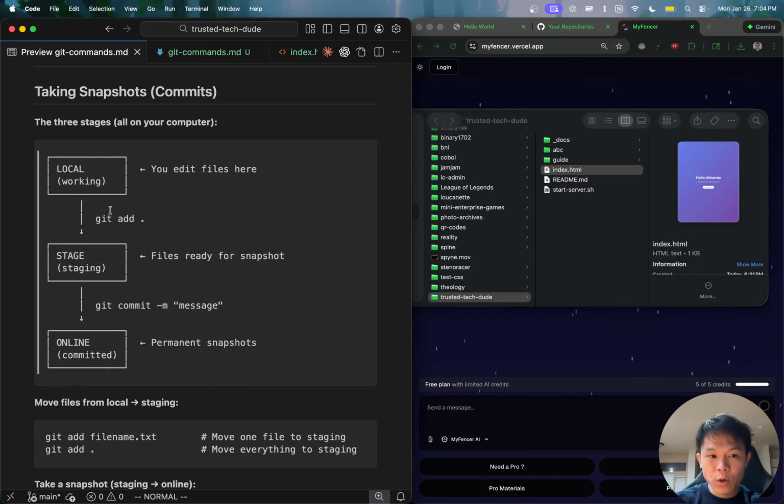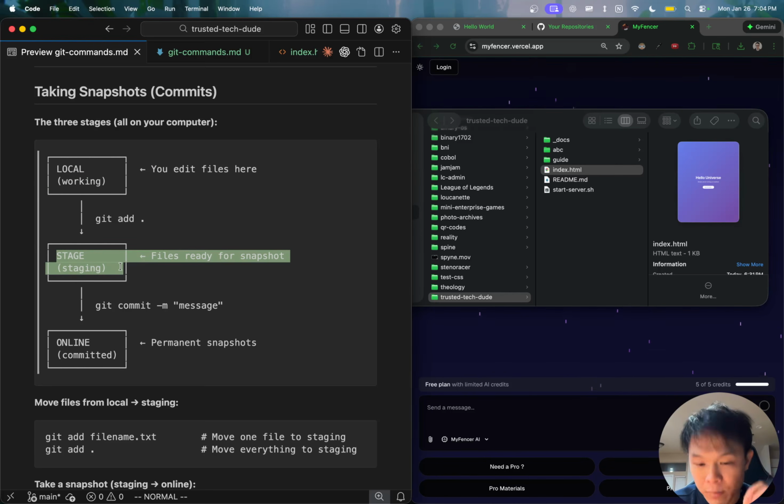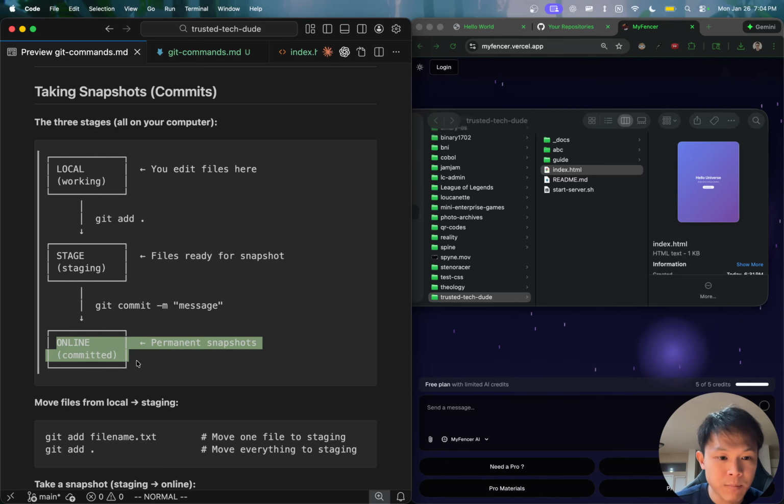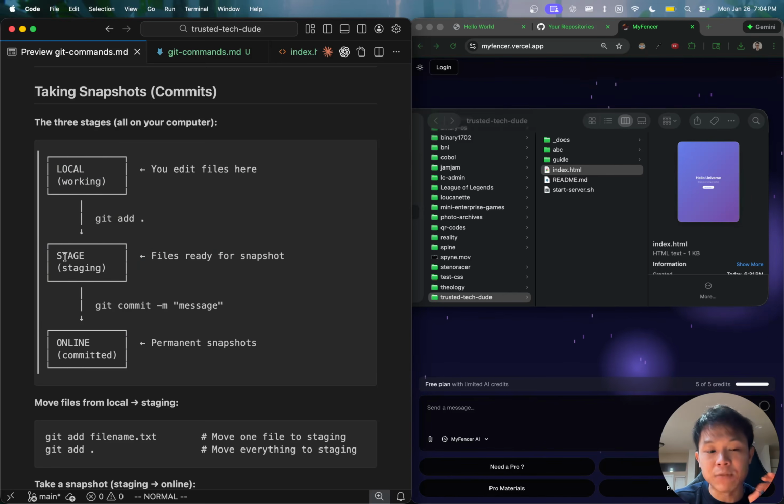What you need to do is add the items that are here locally onto the staging environment, the staging phase. Once it's here, it's not on GitHub yet. It's on stage 3 that it will be on GitHub, and I'll show you. But before we get to stage 3, and this is true for all developers that use GitHub, there's always going to be this phase of staging.